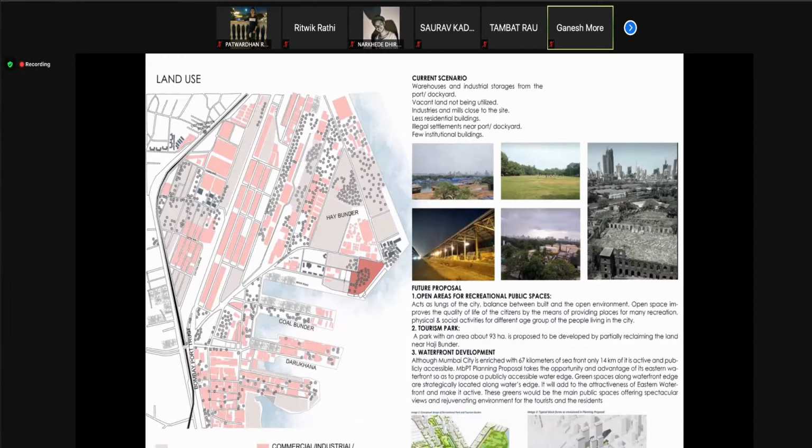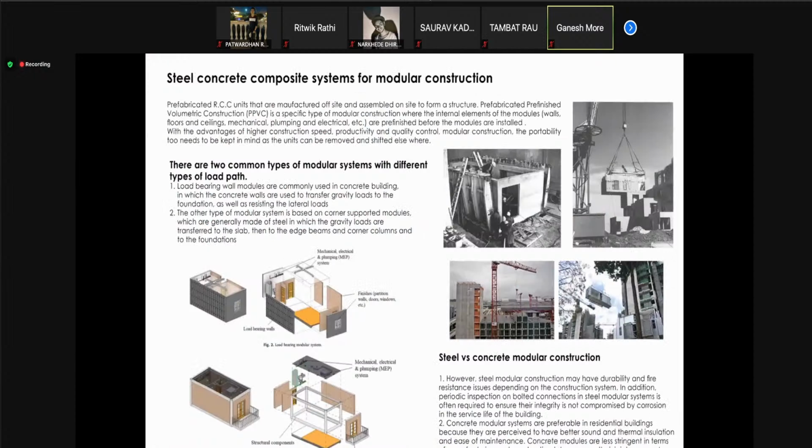The material which we have used for construction is prefabricated units. Prefabricated units are manufactured off-site and assembled on-site to form a structure. We tried to use this in two ways. If it is a small unit, we made the whole unit, and if it is a large component like a dome, we try to make small components like walls and windows, so that they can be easily assembled and used.